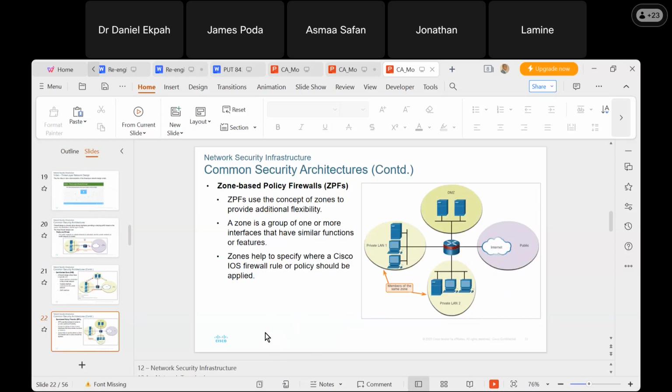And so zone-based policy firewalls use the concept of zones to provide additional flexibility. It also uses a group of one or more interfaces that have similar functions or features. The zone also helps to specify where a Cisco IOS firewall rule or policy should be applied. So in this case, this is actually zone-based policy firewalls. So you can see even from the design here, you can see the position. Here you can see the DMZ.